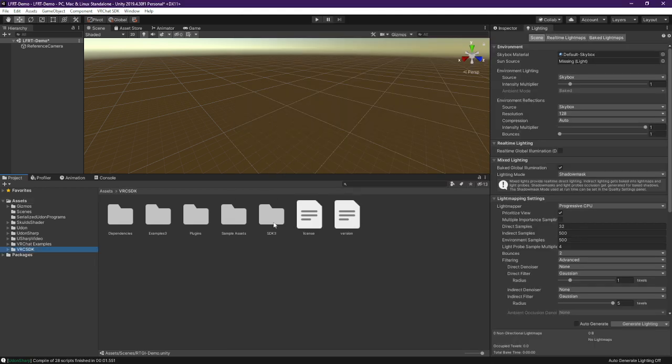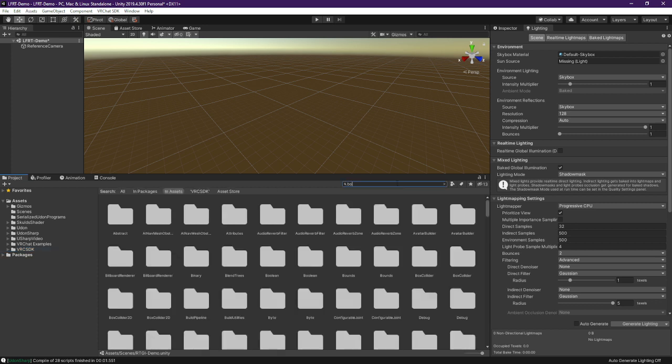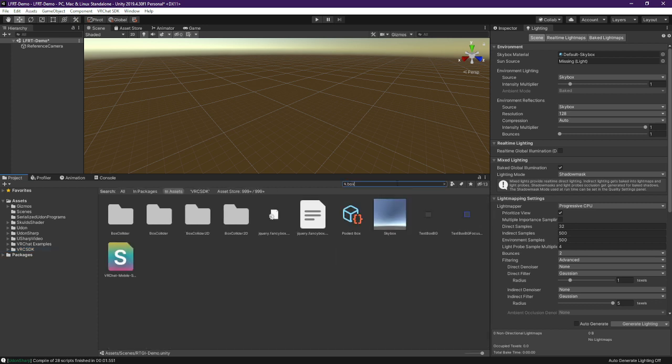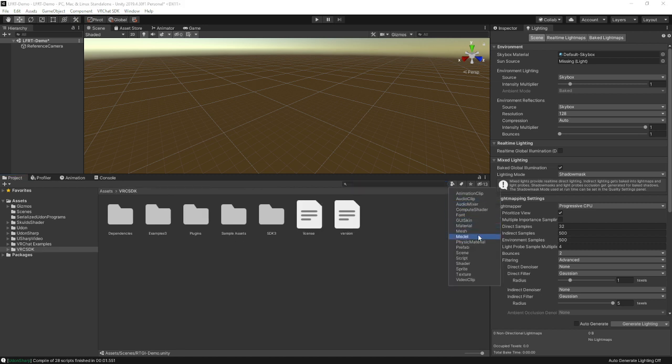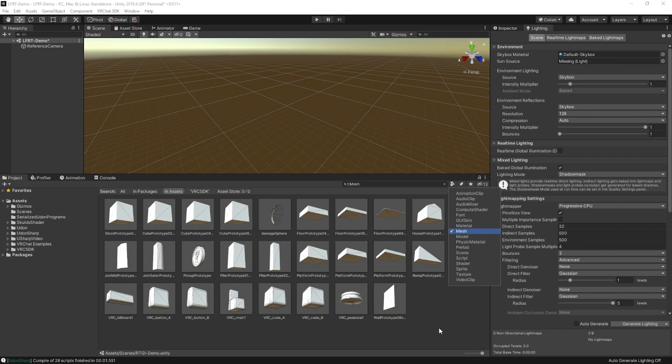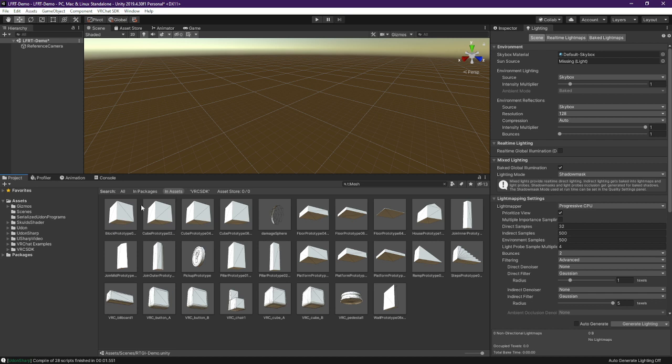Ta-da! There we go. So for starters, we need some kind of box. I think I had an inverted box somewhere, but I'm not sure. Let's just do a scan for mesh. What meshes do we have? Cube, prototype, VRC, these are all.